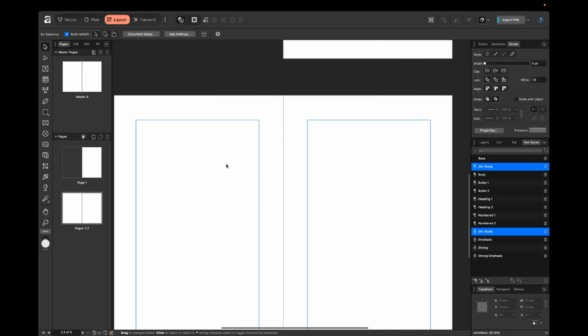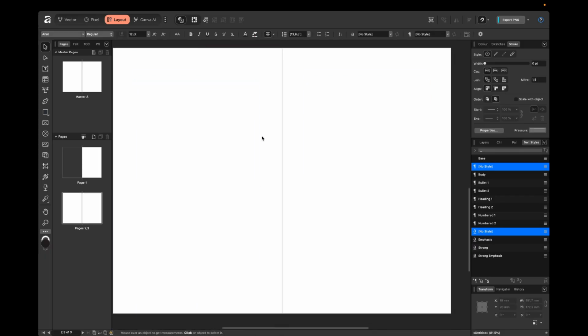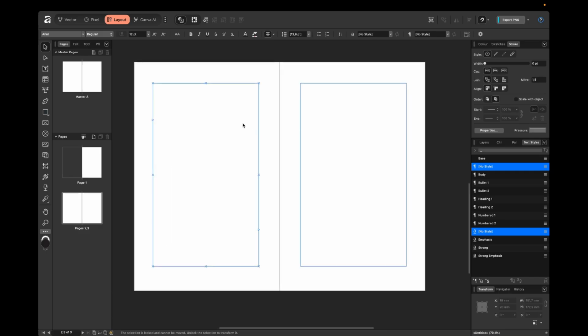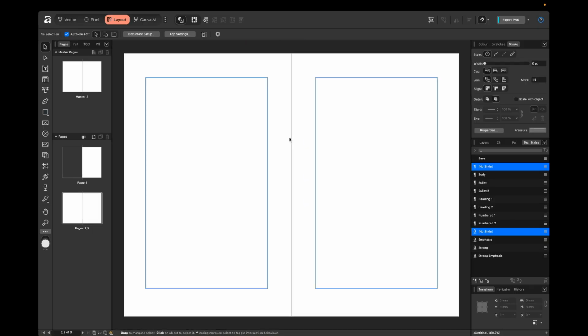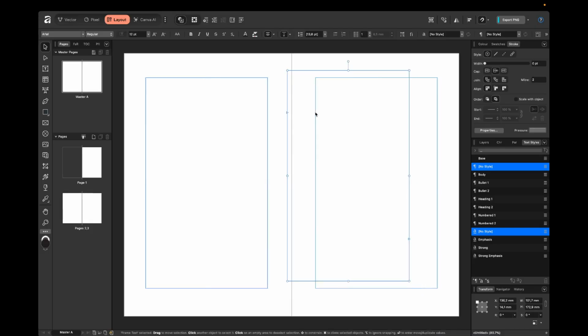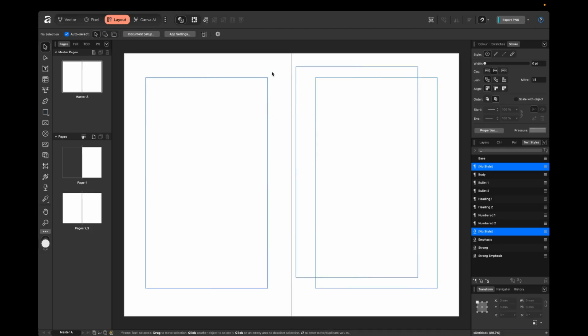And you can see that something has changed. We now have this box here and here. You see these crossed corners? That means that this text frame is inside the master page and we cannot move it here right now. If we want to edit it or move it, we should go to the master page and then move it here.